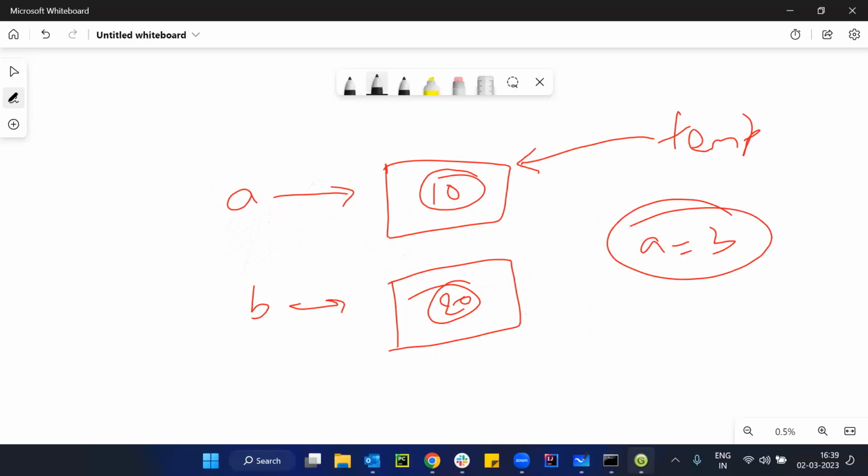Don't think in those terms. It's just a memory address to a location where 10 is stored in your memory. So when I did A equals B, A will not point to B this way. This is wrong. A will point to this memory address here. So this gets broken. Let me erase this one. Now A is pointing to this.